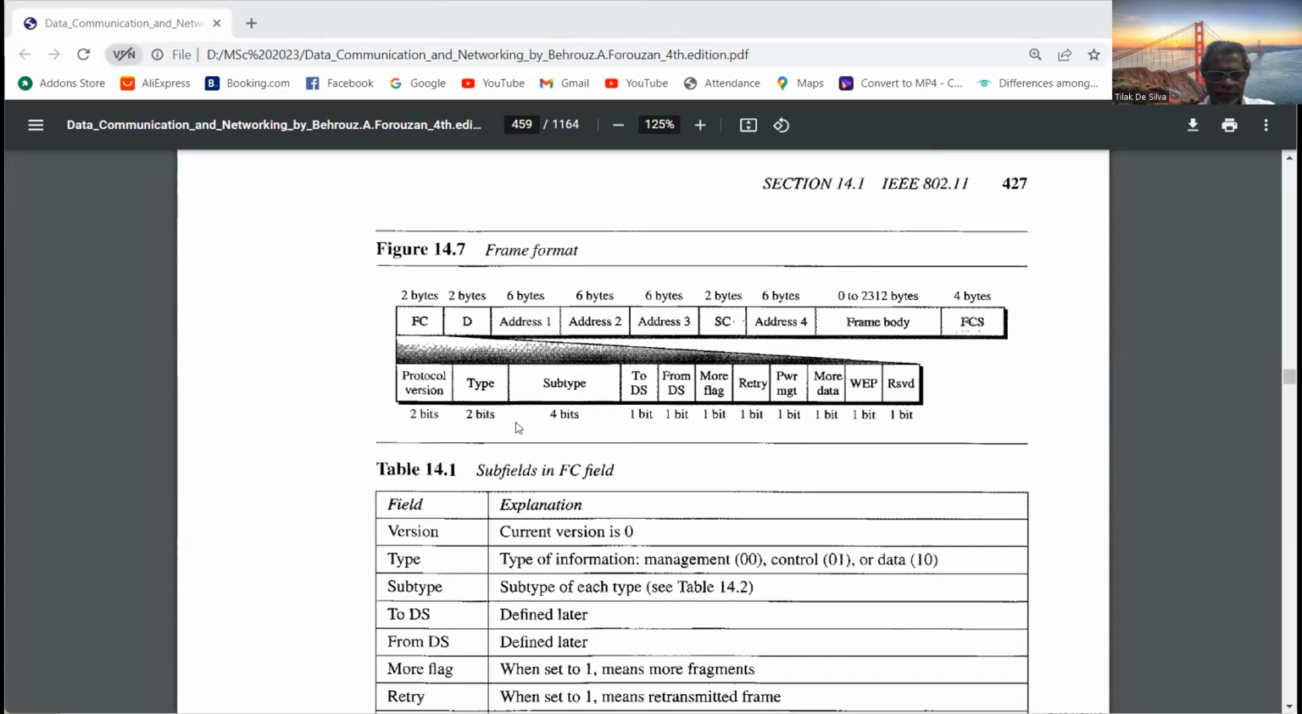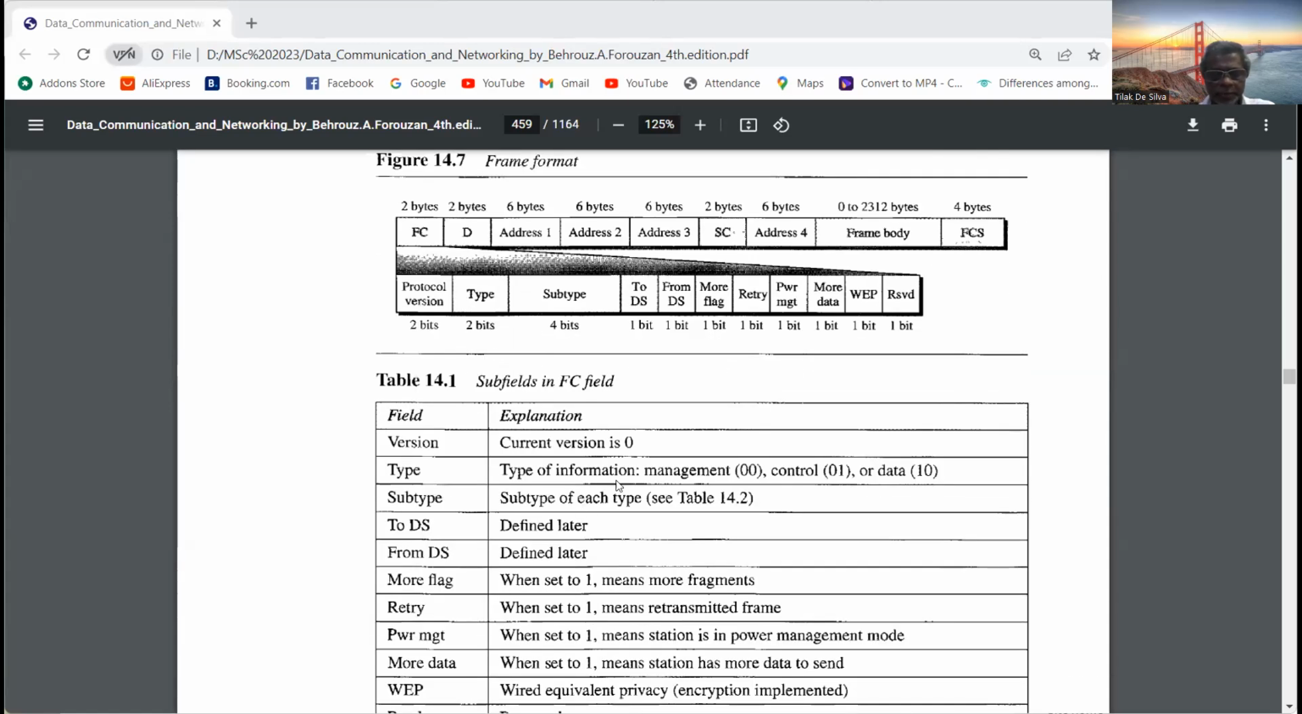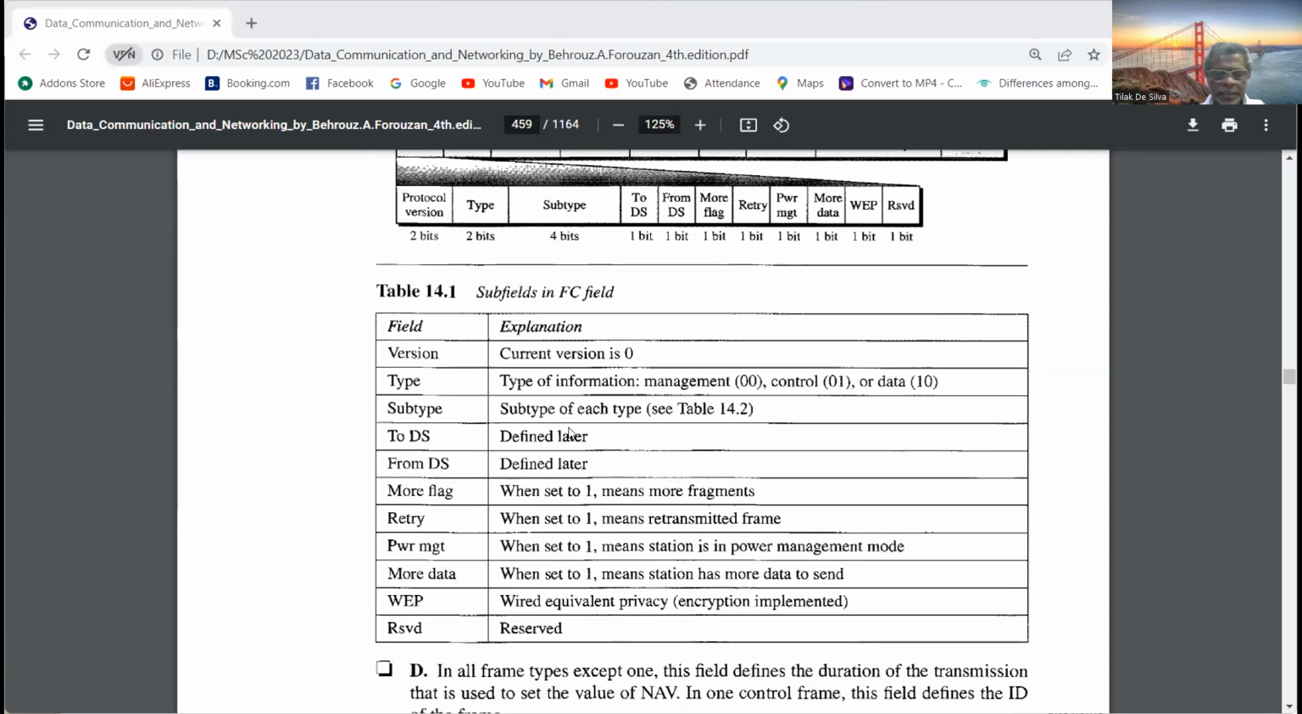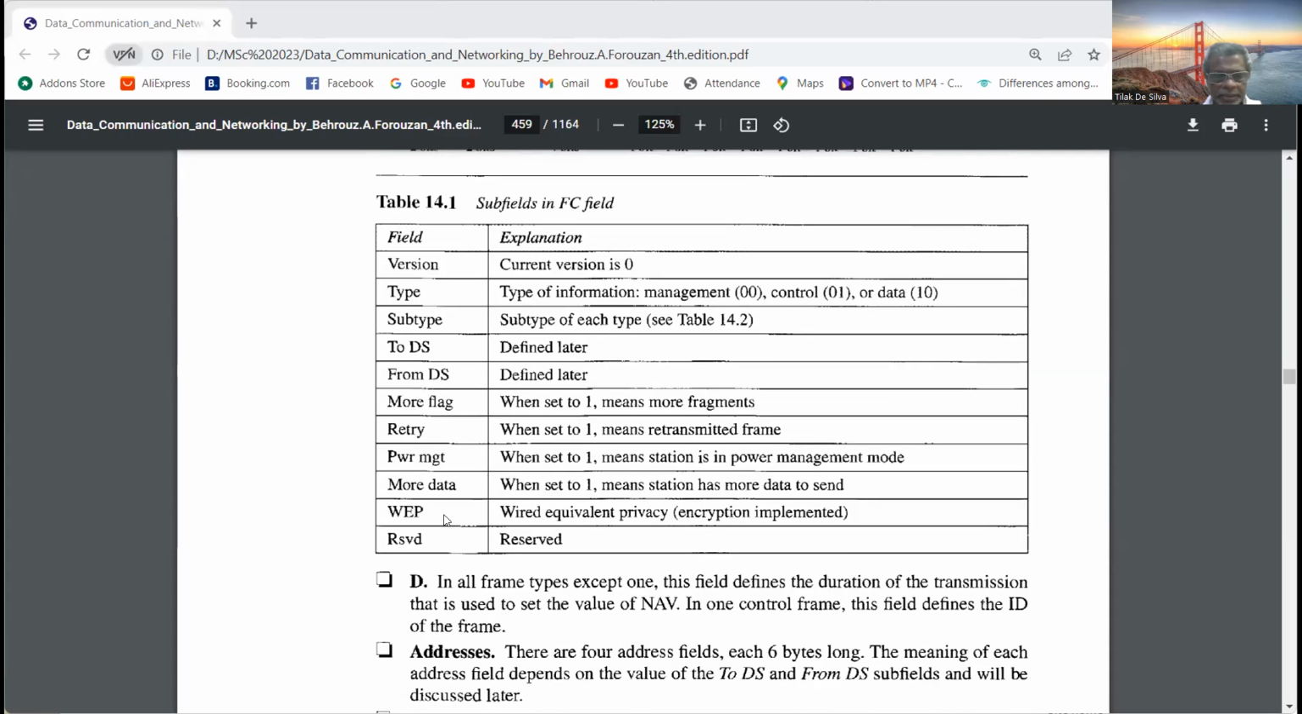It contains the version and type information. There are 3 types: management, control, or data. Management and control are for the establishment of the connection. Initially, we are using these 2 frames. Then the subtype, To DS, From DS, and the Wired Equivalent Privacy encryption method. This is the wireless security part.